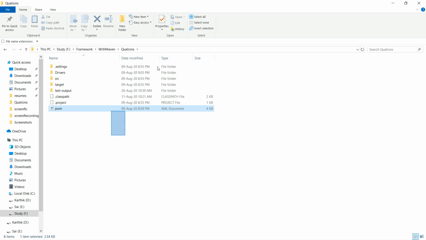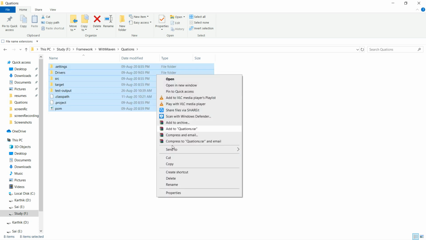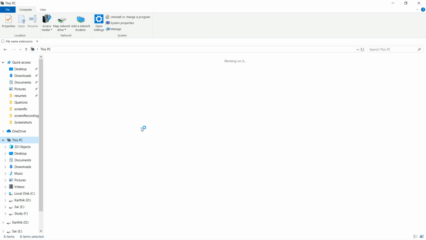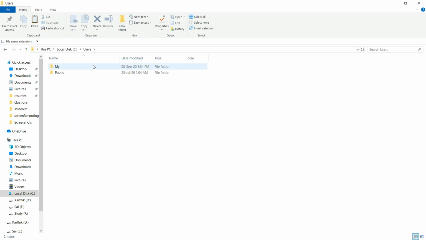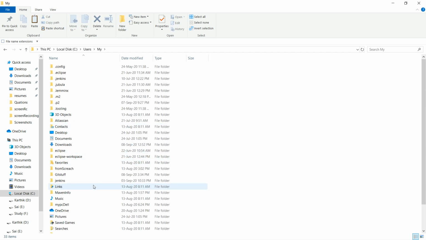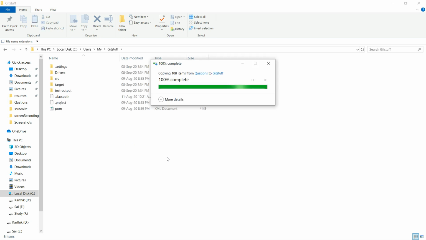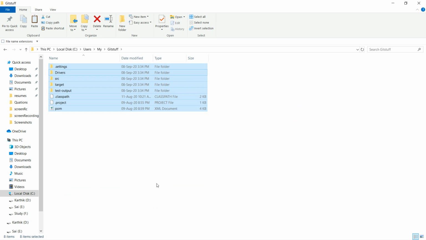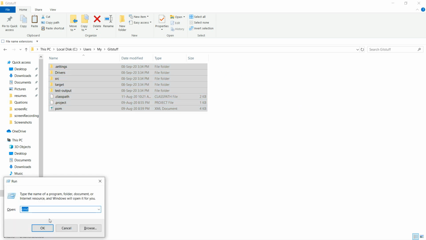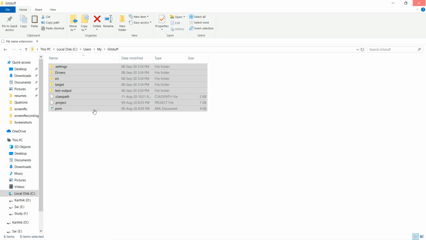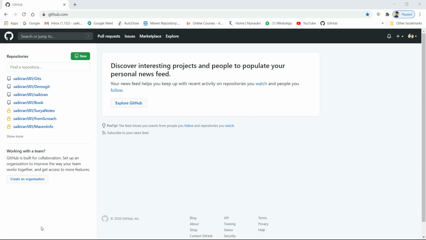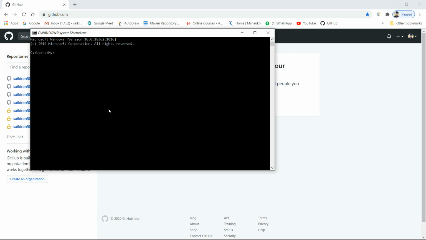I'm selecting all of these, copying, and pasting here. This folder we need to push to the Git repository. How, we will see now. Just open the command prompt and type cmd, and now we have to configure git.